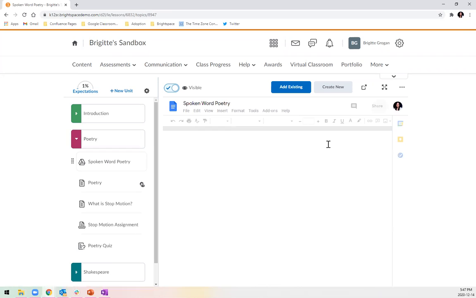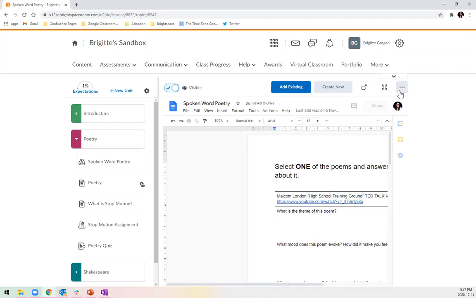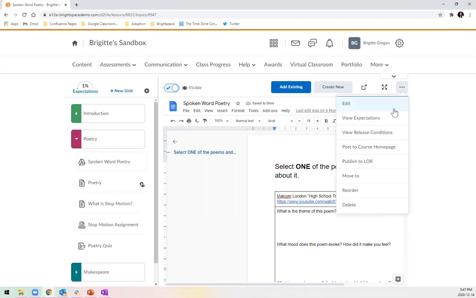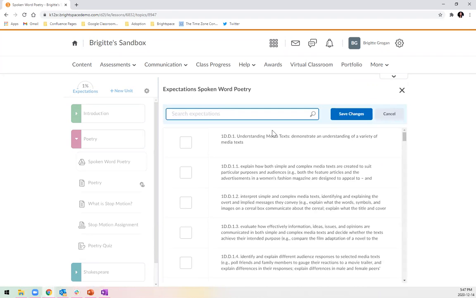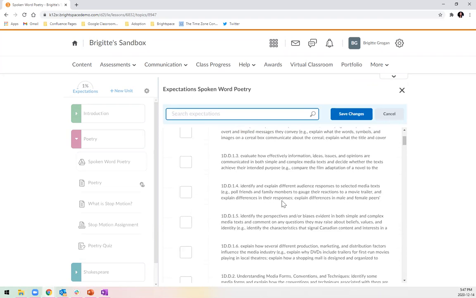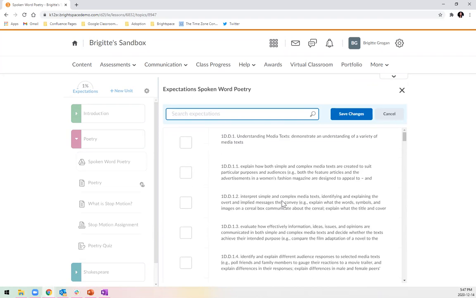And if I would like, I can link some expectations to it. So I can go to these three dots here, view expectations, and it's telling me that it is not aligned to any expectations yet. So I can edit expectations to get started. And here's where I can search for the expectations that I would like to link.